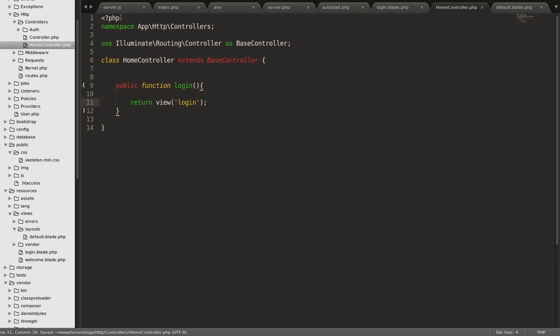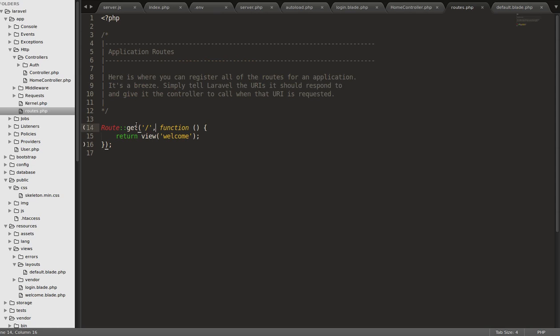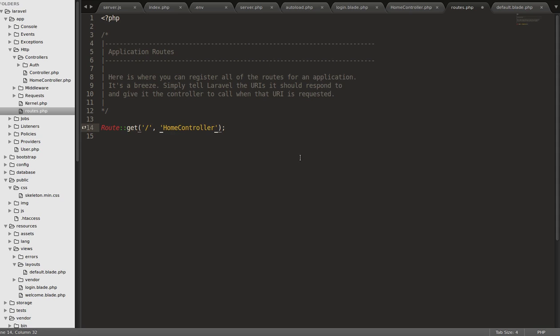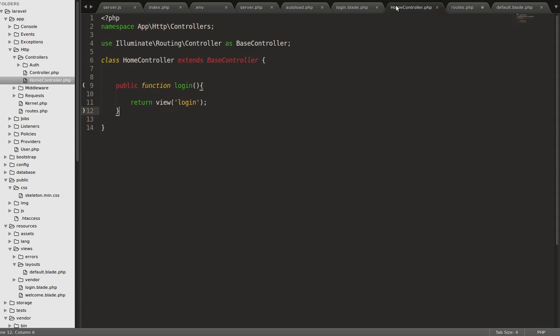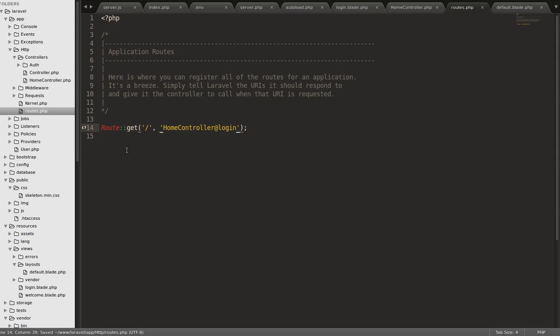So the next step would be to edit the routes file, so we can assign a page for this function to be executed. So app HTTP and routes. So instead of returning the welcome view, you need to delete this and then use the home controller instead. So home controller at what function? Login. So if you access the home page, this should get executed.